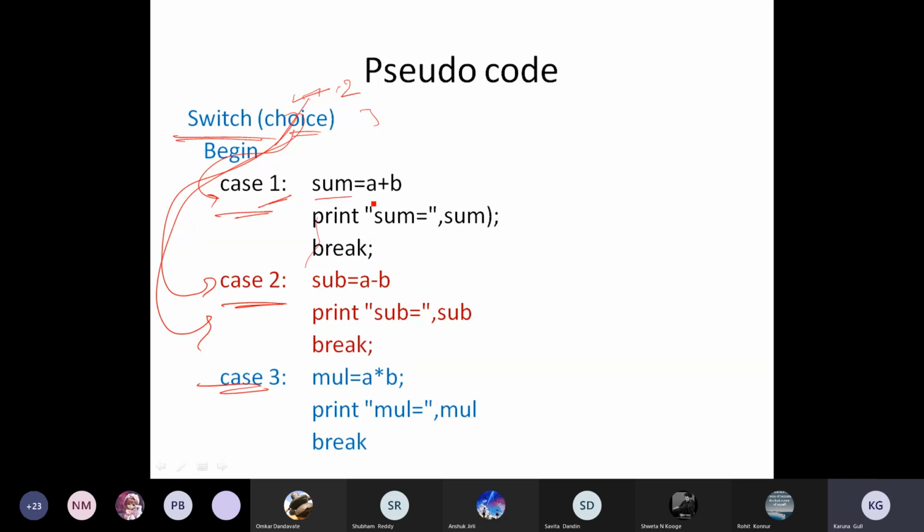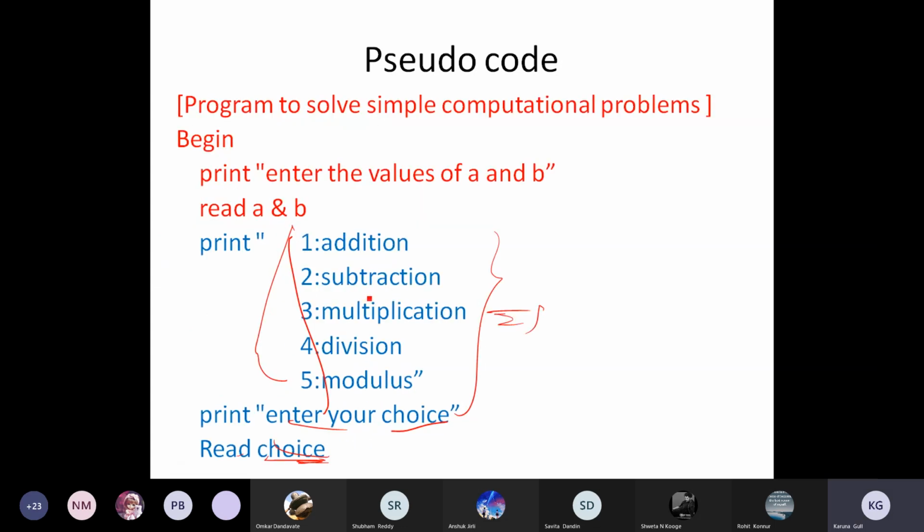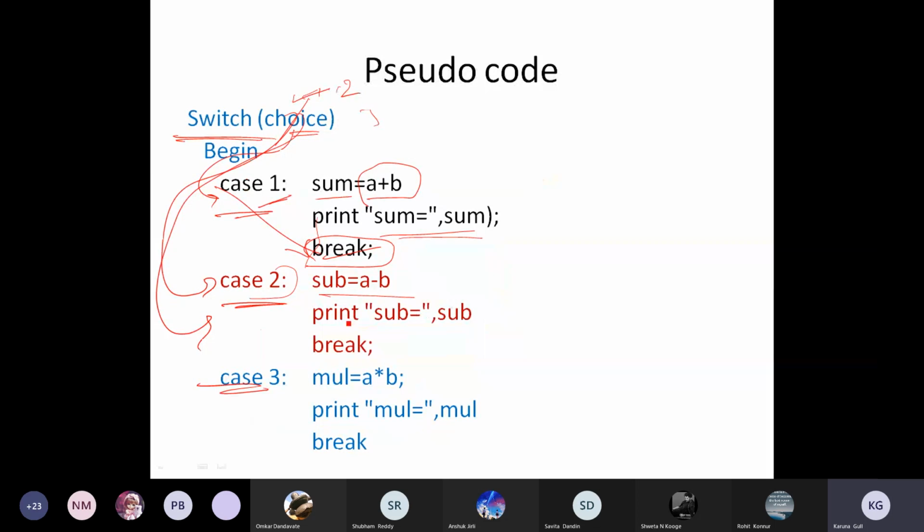In case 1, sum is equal to A plus B. We are doing the summation and printing the same, then breaking the case statement. Then case 2, you already know, 2 is subtraction. We proceed with the subtraction, sub equals A minus B, and print sub, whatever value we got here. Again we are breaking case 2. Case 3 is multiplication. Mul is another variable. We multiply these two, store that in mul, print the same value and break the case.